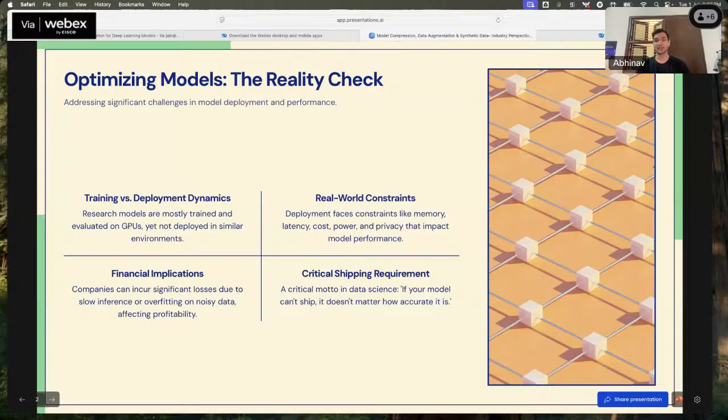So companies don't care just about performance, they care about cost, latency, and reliability. And in today's talk, we'll bridge that. So from a trained model to a deployed reliable system.